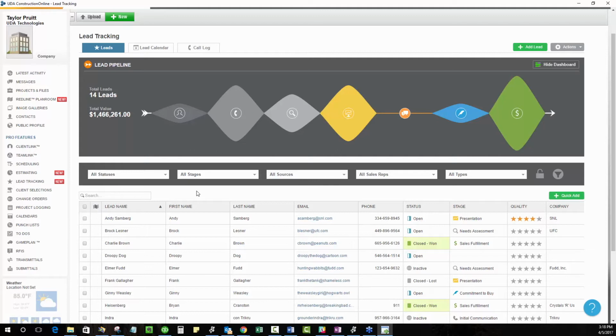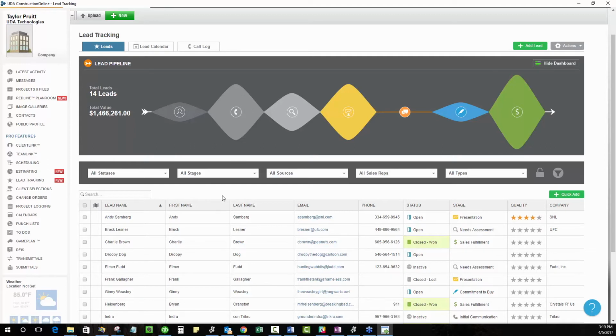So if one company user adds a lead, it will be accessible and available to all of your company users using lead tracking, and so you don't have to enter it multiple times in order to have that available to everybody. You do have the ability, of course, to assign certain leads to certain sales reps or certain users of ConstructionOnline so that they can then filter their grid or view by only the ones that they're responsible for or looking at. That's where we're going to start, on the overall grid of all of your leads.